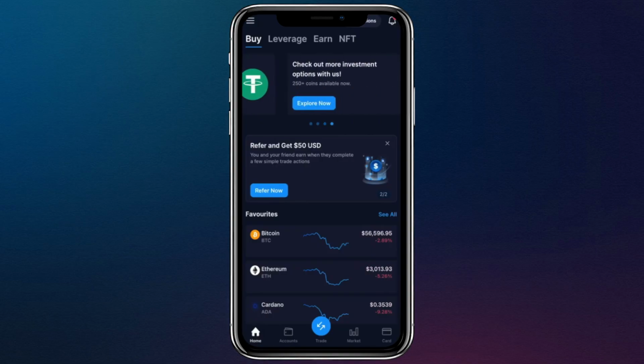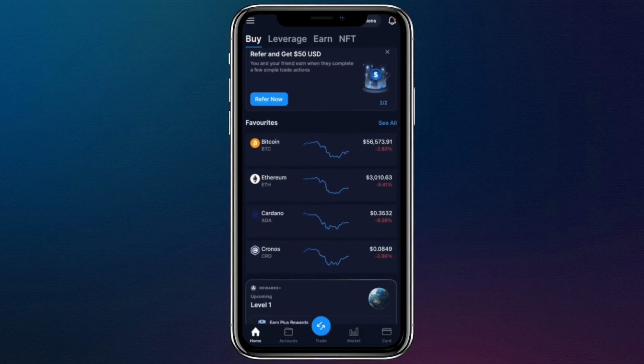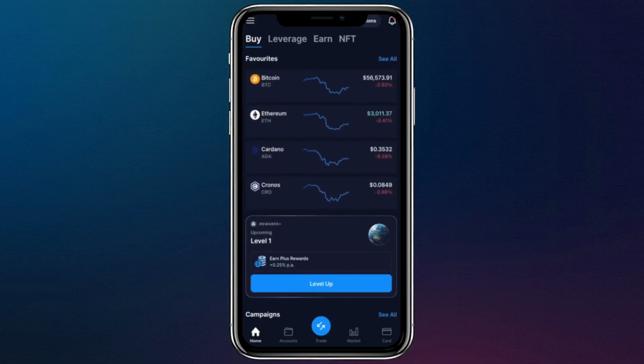You'll notice several key sections: buy, leverage, earn, and NFTs. Each of these areas has a unique purpose and can be used depending on your goals. The Buy tab is the one beginners will likely use first. This is where you can purchase cryptocurrency directly within the app. At the top, you'll find popular options like Bitcoin and Ethereum. Below that, you'll see lists of top gainers, top losers, and even new listings.